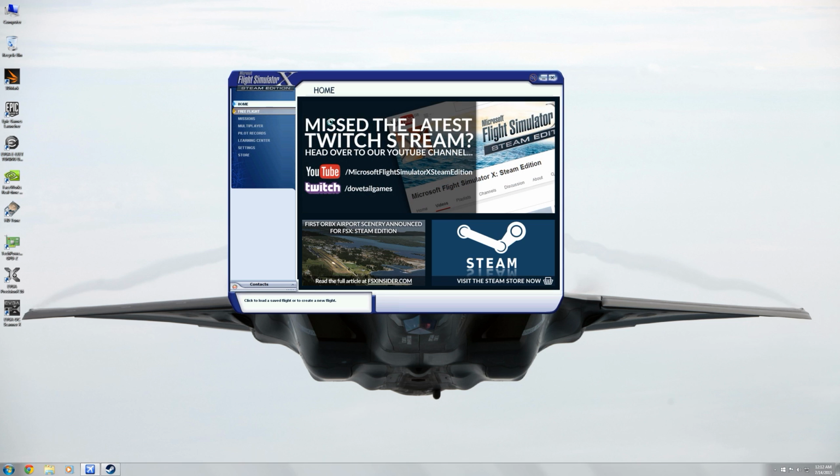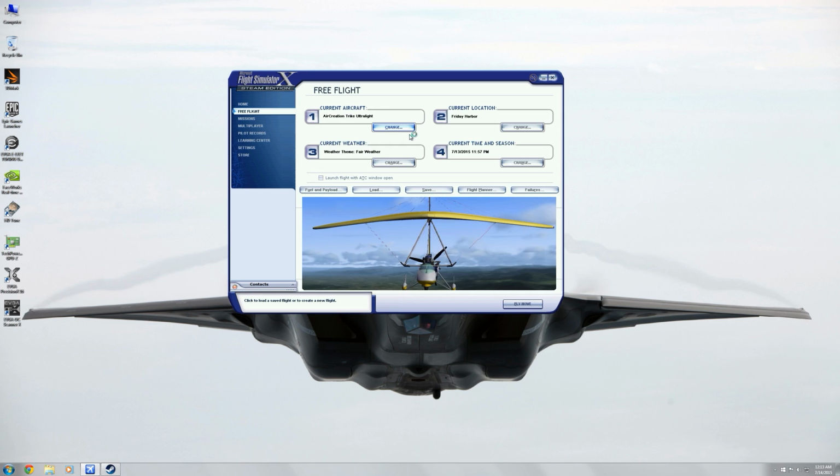Free flight is where you'll be spending about 90% of your time once you get the hang of things. This is where you're able to set up, plan, and design your flights the way that you'd like. Everything from casual flights to replicating routes that are done by airlines. You can do a number of things here, and I'll quickly browse through them for you.